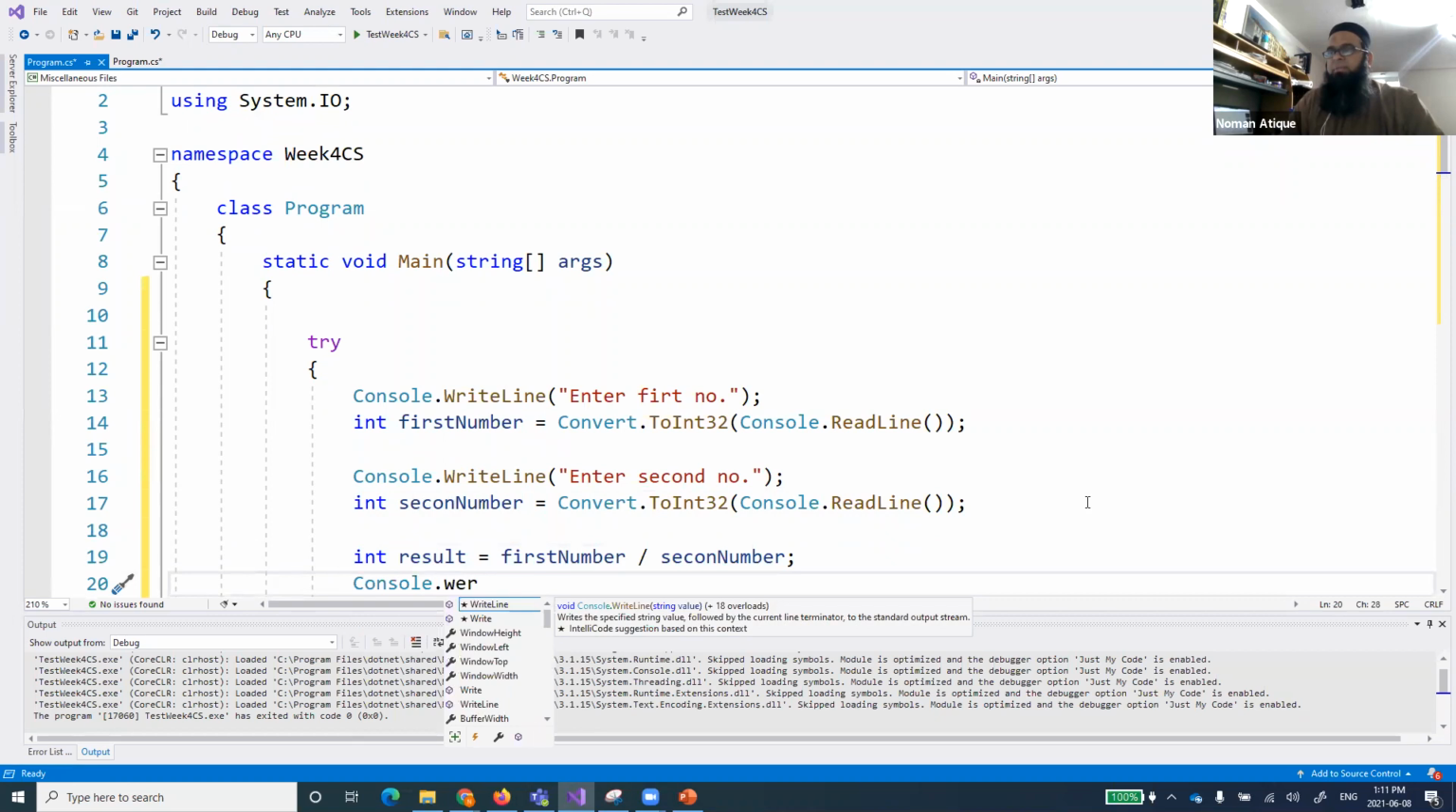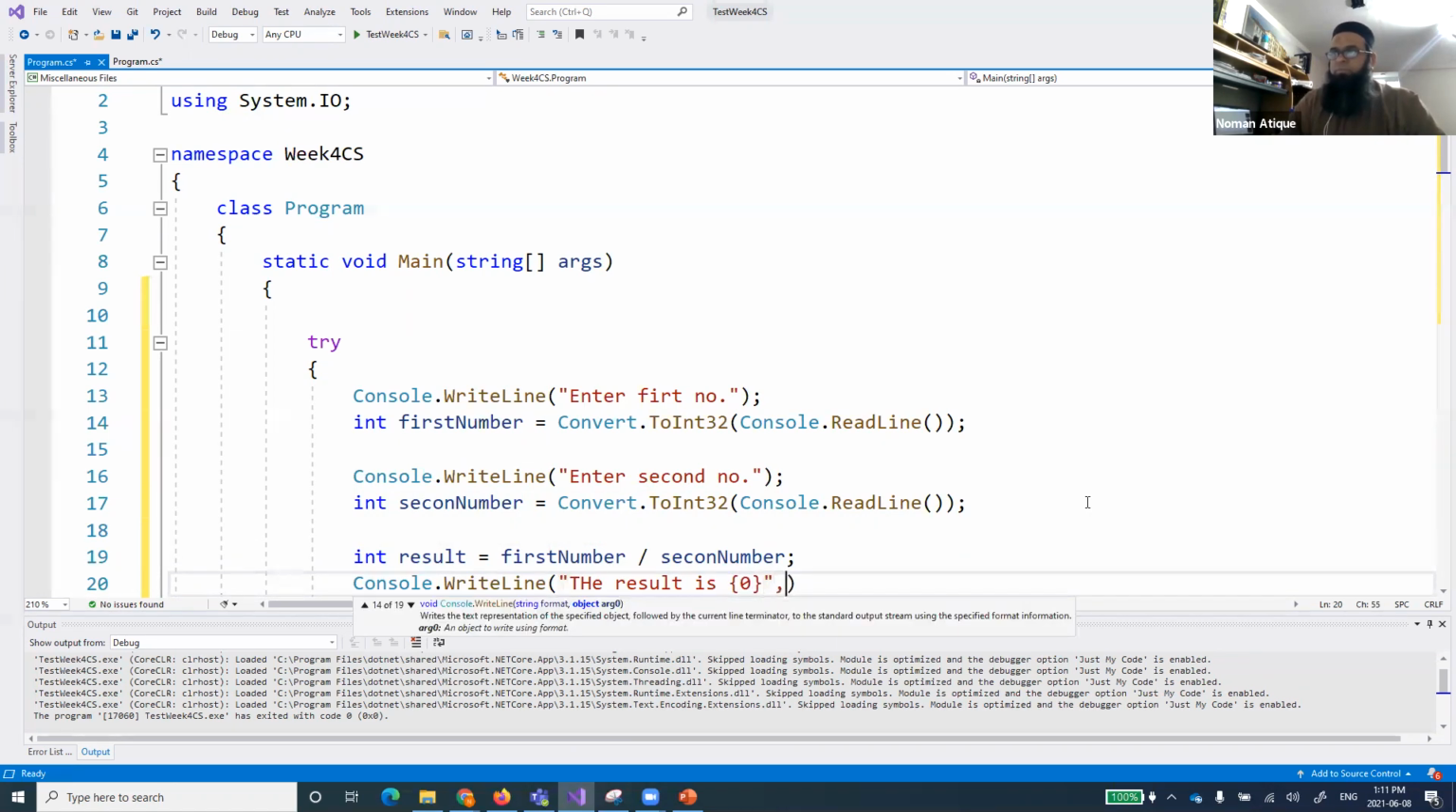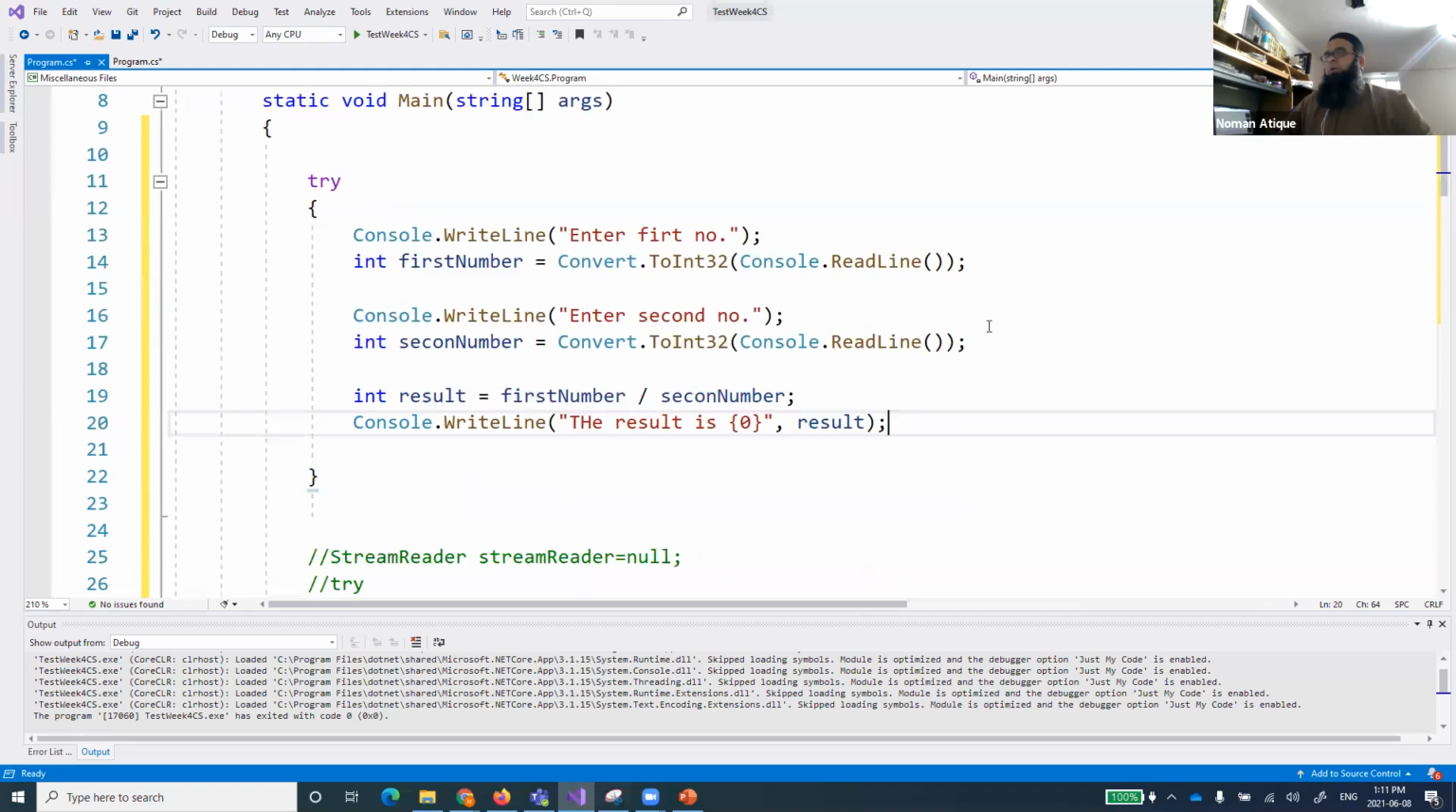Console.WriteLine, and I want the result is 0. So result, right? So this is our try block.